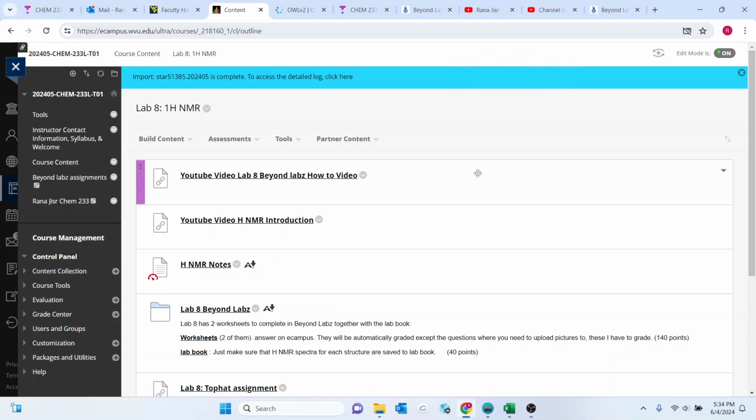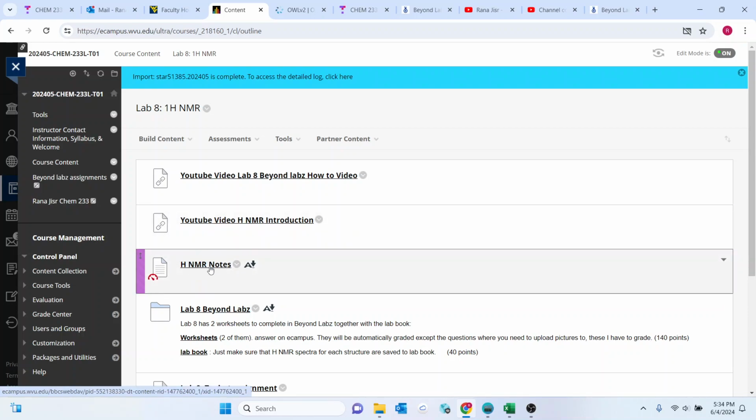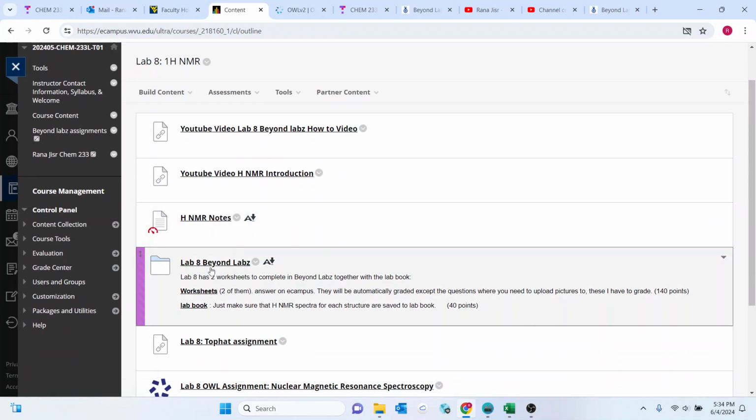This video walks you through how to use Beyond Labs for lab number 8. Please make sure you watch the theory for the proton NMR together with its notes in there. Proton NMR and IR are the last chapter in organic, so we're going to hit back on these topics in the course. Once you do this, you can go ahead and access the Beyond Labs assignment.